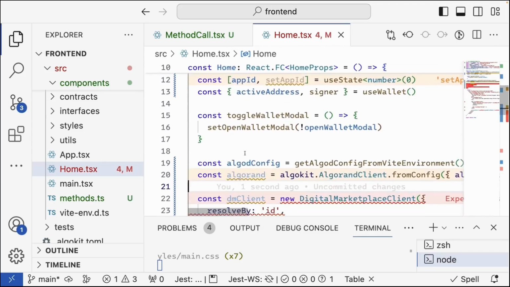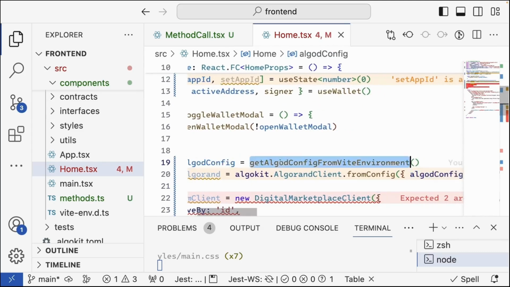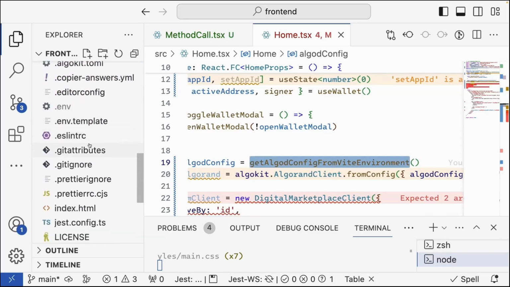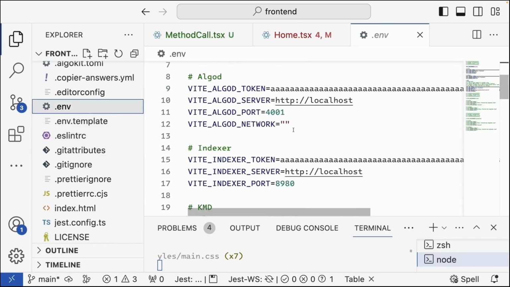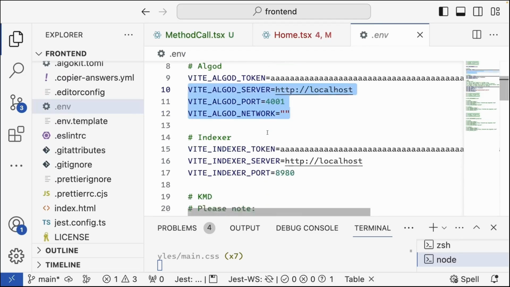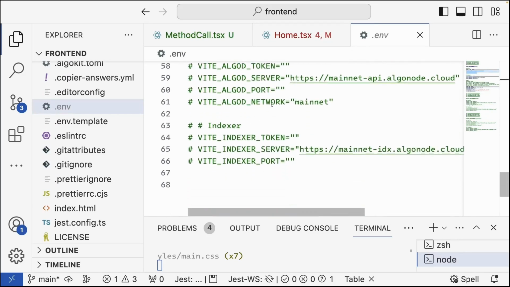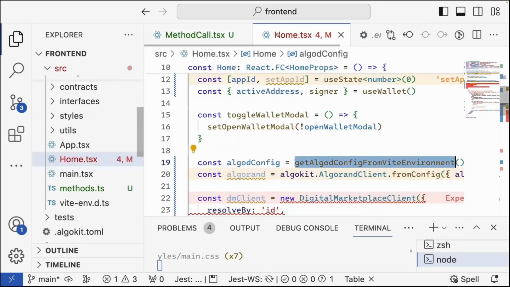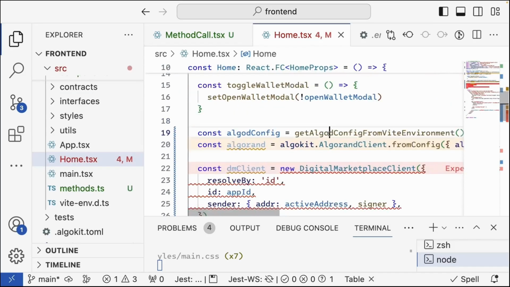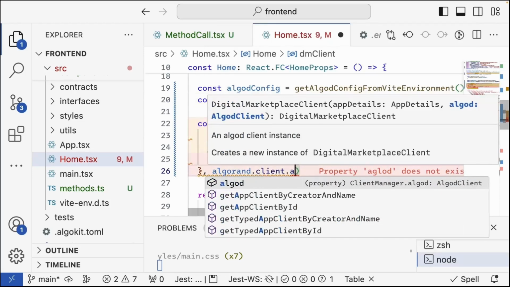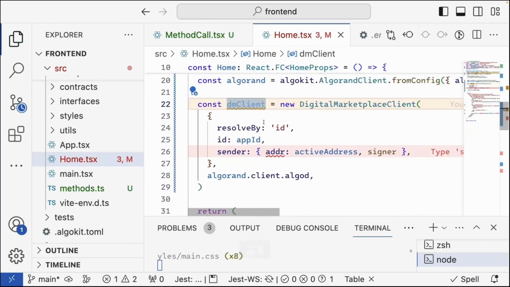Okay, so to summarize, we've gotten our algod config from our environment. And if we take a look at what that actually means, here in our front end, we have this .env. So we know we're connecting to localhost. But in the future, if we wanted to test it, change it to testnet or mainnet, all we would have to do is change this env file. And so we get the environment from our env file. We instantiate our Algorand client, and then we use that to get our algod client or our marketplace client.